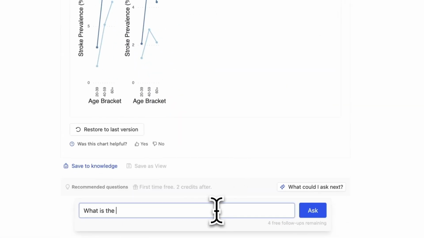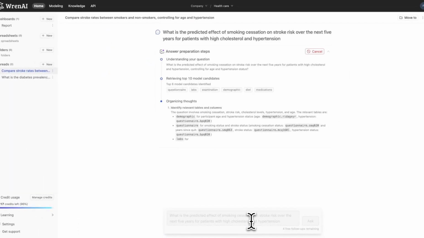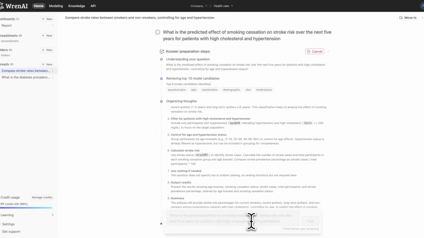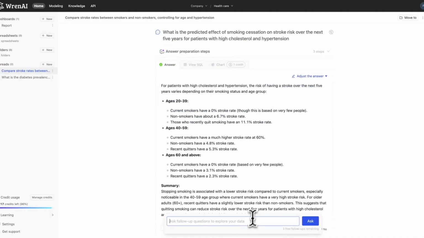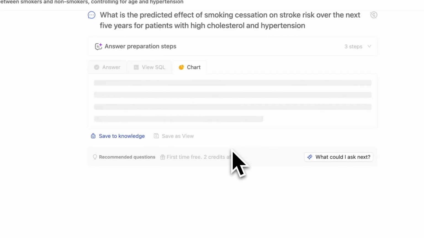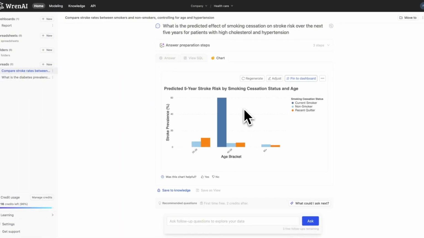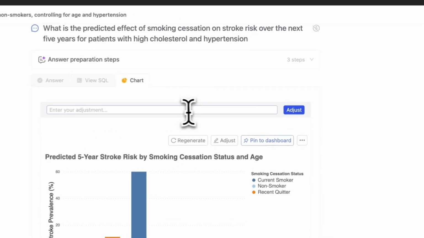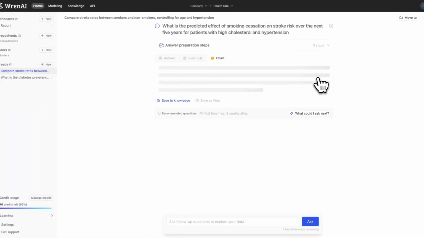Finally, I wanted to know the probability of stroke in specific people who quit smoking after 5 years, so I entered my question. However, due to data limitations, the AI-generated chart looks like this. Still, we can clearly see that the stroke rate among people who quit smoking is much lower than among smokers.